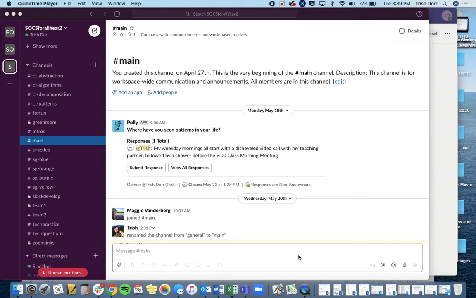Let me give you a quick overview of our Slack workspace. So first of all, welcome to your Slack workspace. This is for SOCS for All, Year 2, which stands for Southern Oregon Computer Science for All. And this is Phase 2, or our second year of this program.